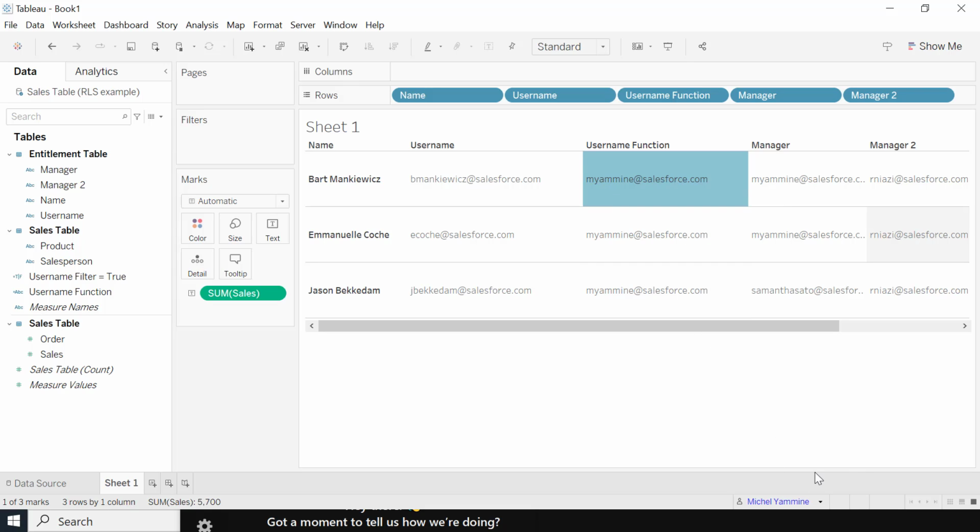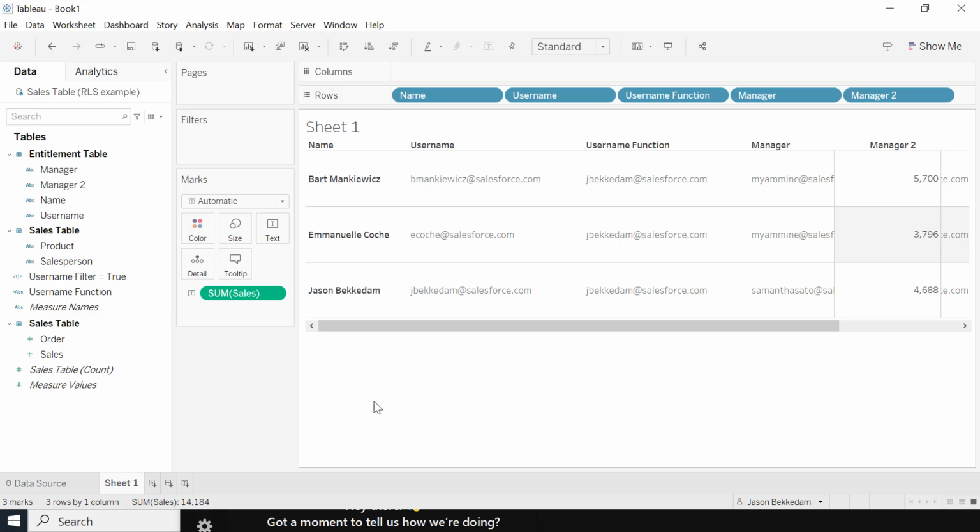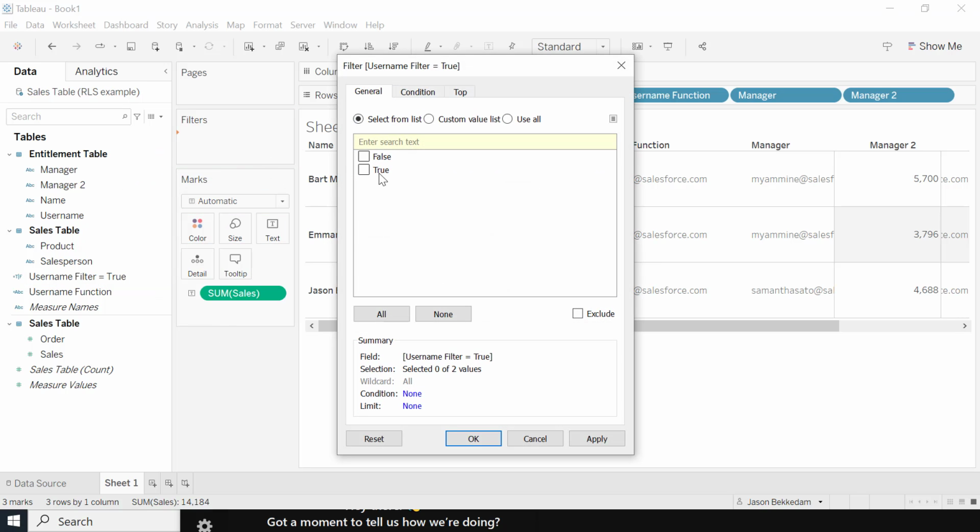I can change that just for experimental purposes, down here by this red arrow. I'm going to change this to be my name, so I'm going to get Jason Beckadam here. And I'm going to make sure that I add this user filter up to my filter shelf to select true.